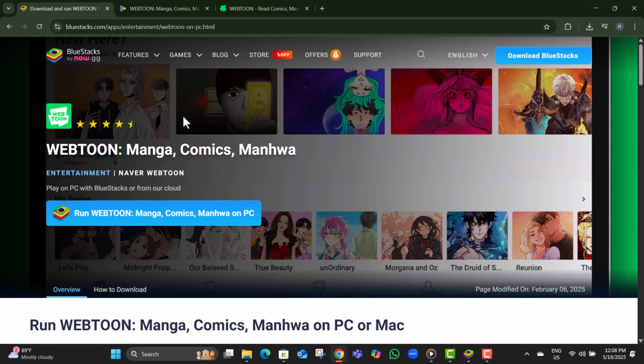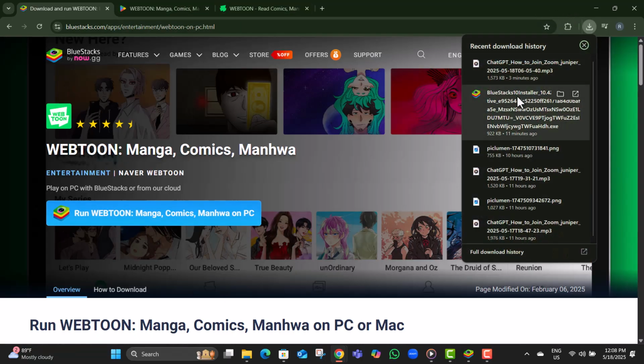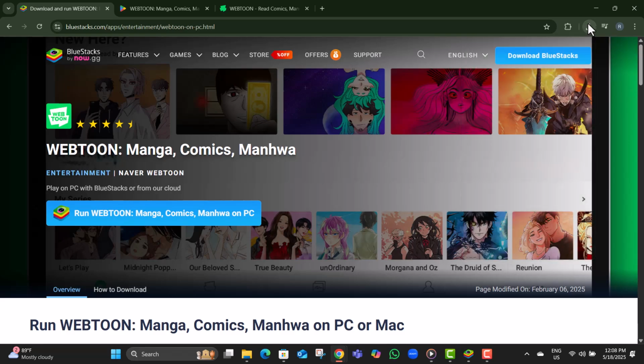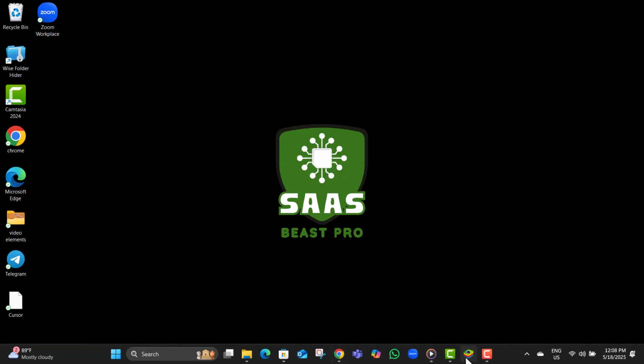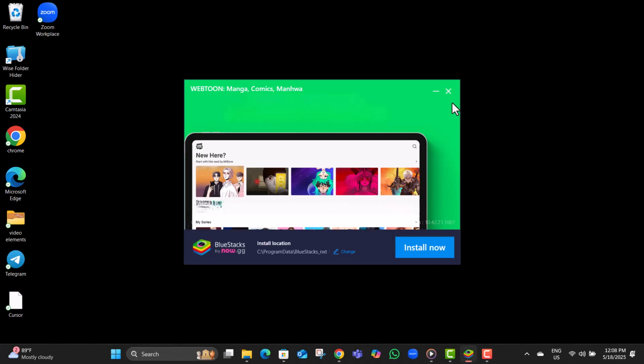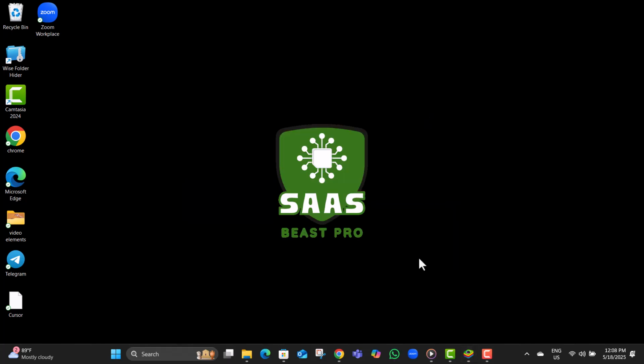Step 2. Click on the Run option and download the installer for your PC or Mac. It only takes a few moments to start downloading, so be patient. Step 3. Open the file after it's downloaded and install BlueStacks by following the on-screen instructions. Make sure you allow permissions and sign in with your Google account when prompted.